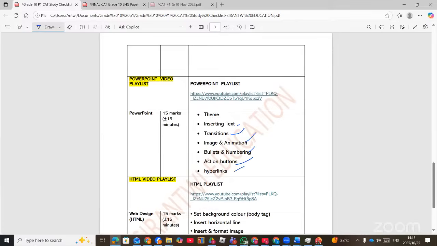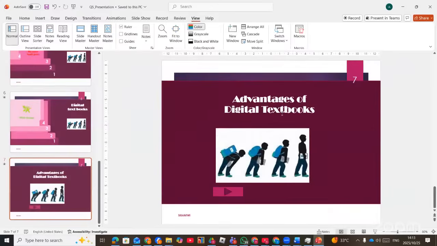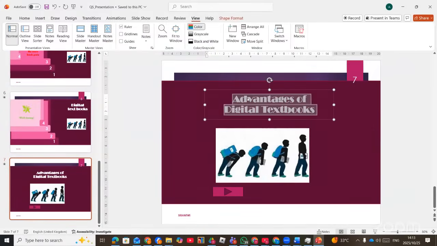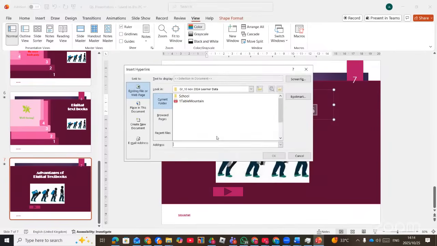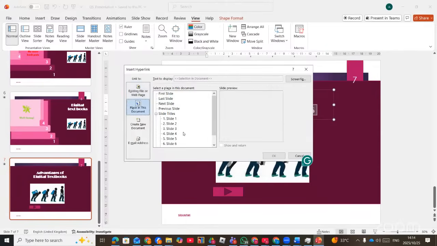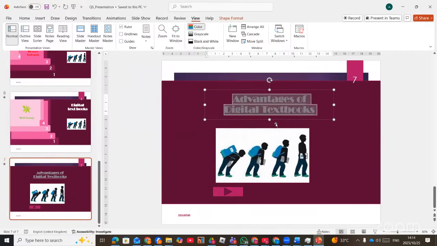Yes, they can ask you to also hyperlink a text. Let's say we want to hyperlink this one. You select, you right click and choose link. Then you can link to any slide. If you are linking to another slide, you choose place in this document. Then you choose, maybe I'm linking to slide 1, and then I click on OK, so that this one will be linked to slide 1. Right, that is all about PowerPoint.